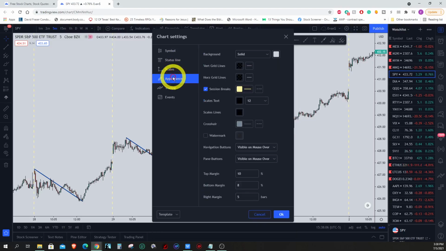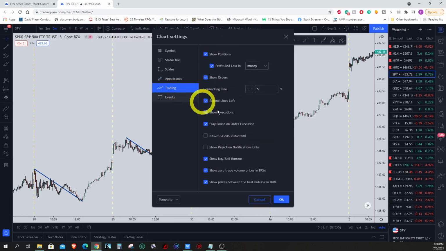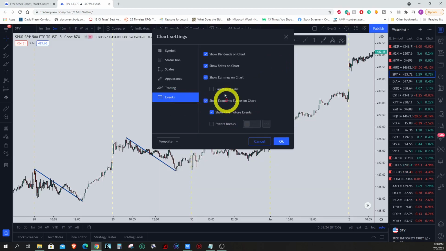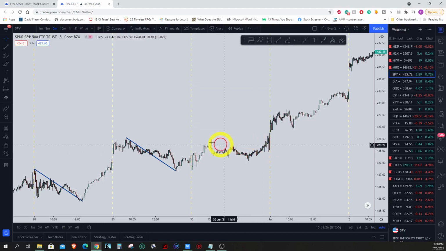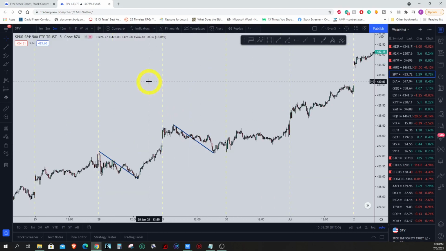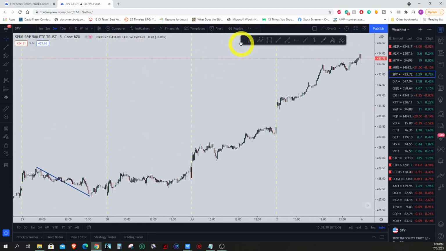I'm not going to go into detail for all this stuff. And then there's section breaks right here. For trading, if you do trade live on here, you can choose what it shows, like if you want to show your profit and loss, money, pips, or just percentage. And then there are events for stocks and stuff like that. So that's basically it. Up here, these are all your saved indicators that you want to use.